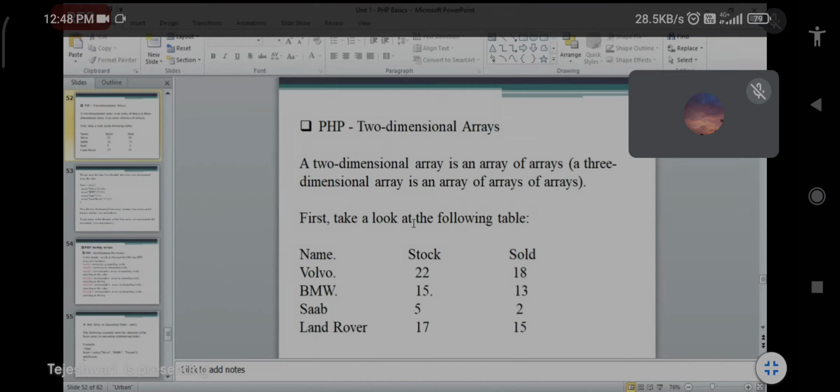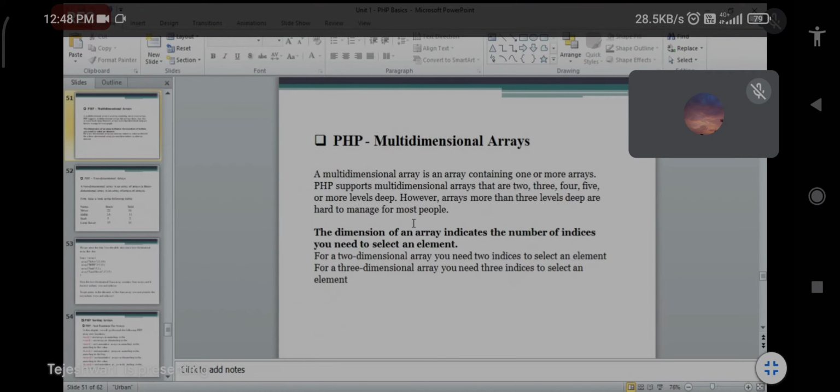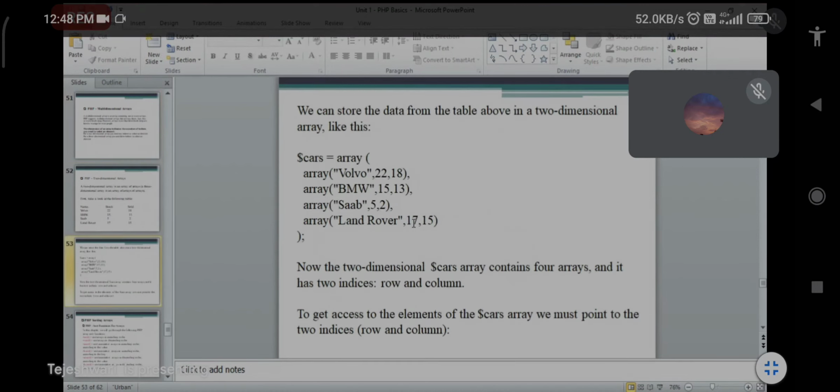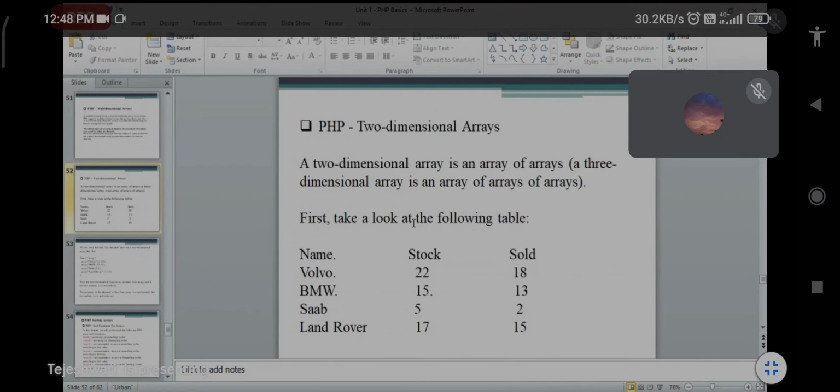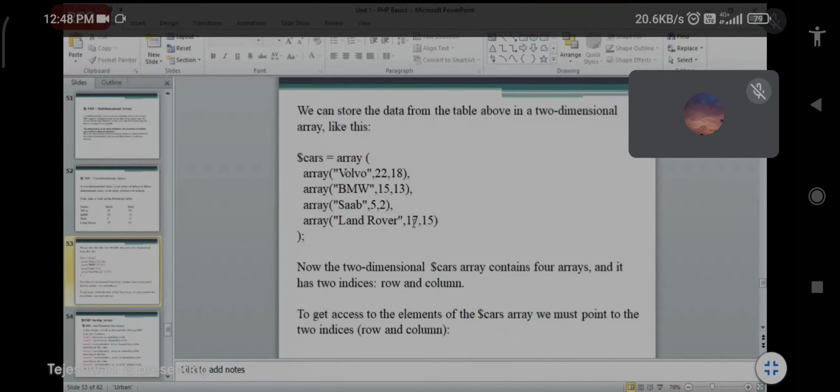Whatever values are there, that will be taken. Same for the next one, same for the next one. So you just write down that value. A multi-dimensional array means whatever is given in the table in row and column form will be taken in the array, and after completion of this particular table data, then close the main array and then a semicolon.